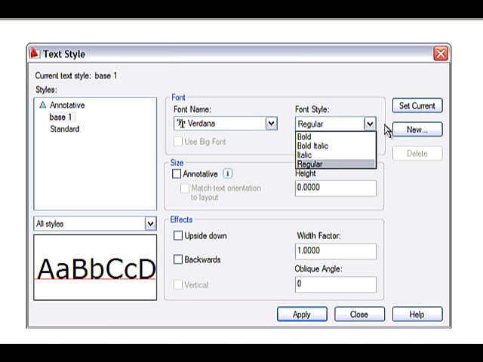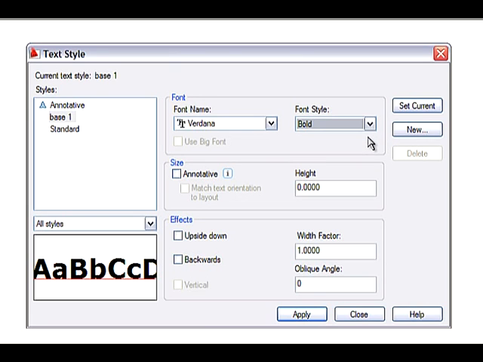The next option is Font Style. Click on the arrow shown in Font Style. From this option, we can select the font style as bold, italic, or regular. For example, let's select the bold option. The next option is height, or paper text height. This option lets you enter a font size.